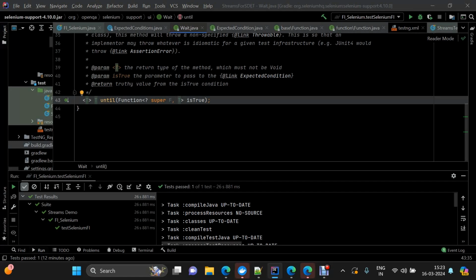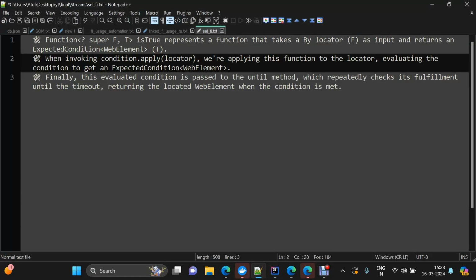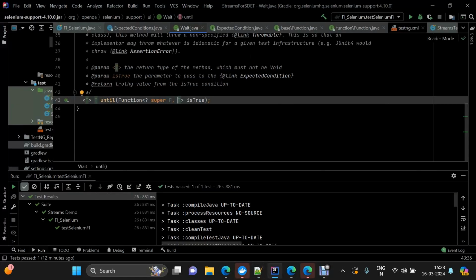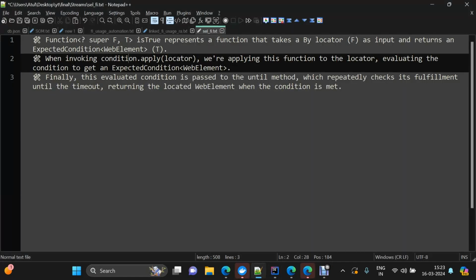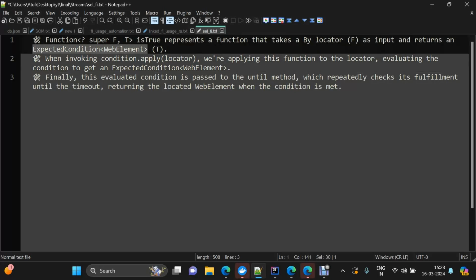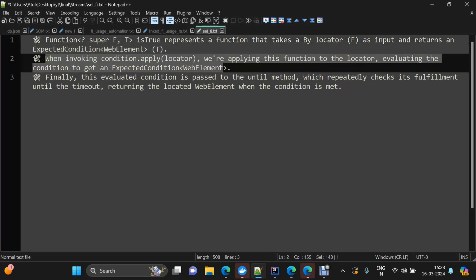And if I quickly show you that function super ft is true, I have taken this and now I'm trying to explain here that it represents a function that takes in, in our case, a By locator as input and returns an ExpectedCondition of WebElement type. So as soon as we call the apply, this thing is discussed here. As soon as we invoke the apply, this expression will be evaluated and we will have the ExpectedCondition of WebElement type with us.